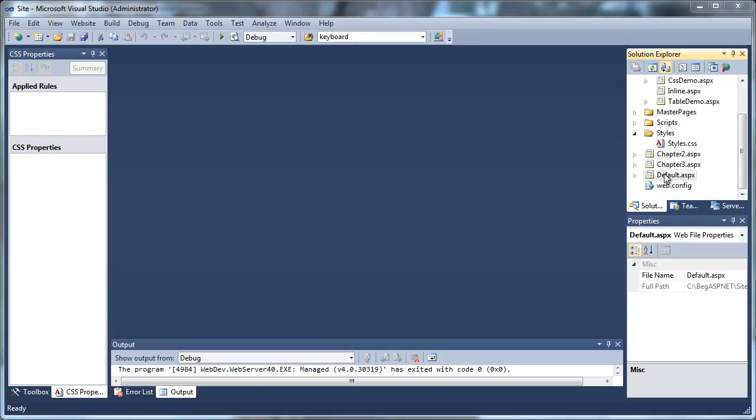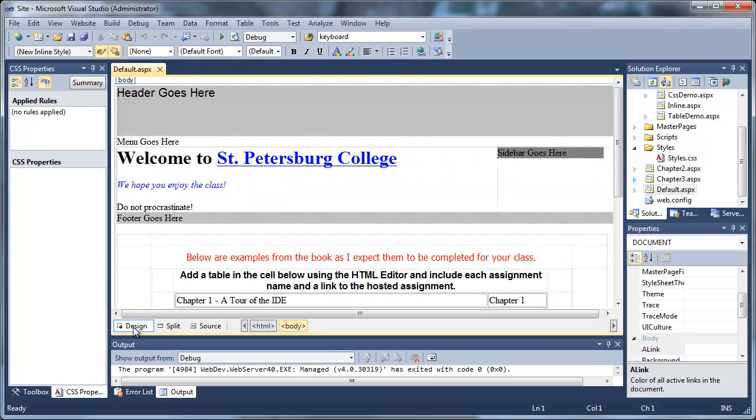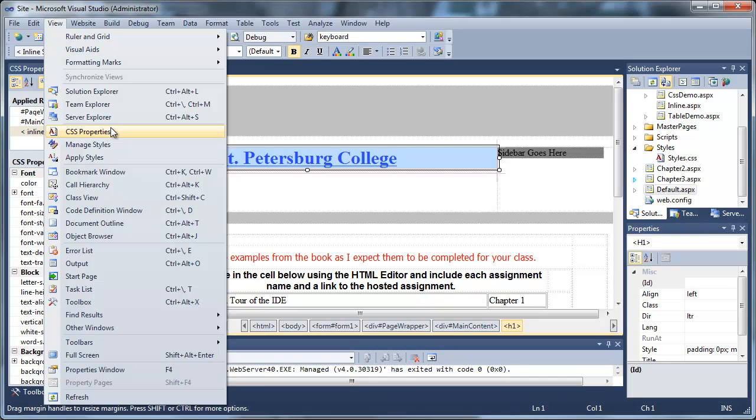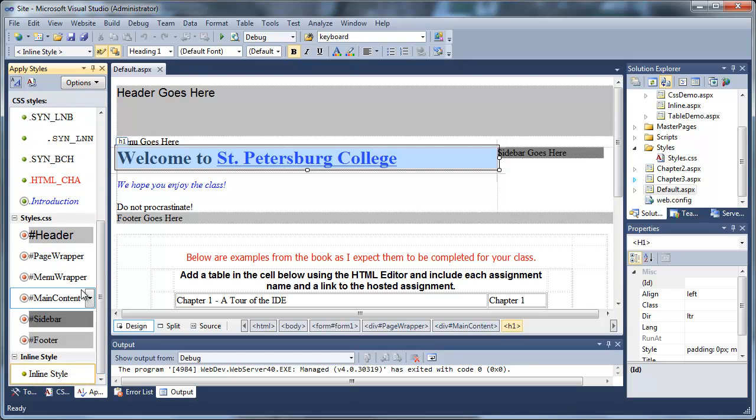For our final example in Chapter 3, we're going to manage styles with the Manage Styles and Apply Styles windows. Select your default.aspx page, go to Design View, and find your header tag. In your header tag, then go to View, Apply Styles. We want to find the inline styles at the bottom of this list.